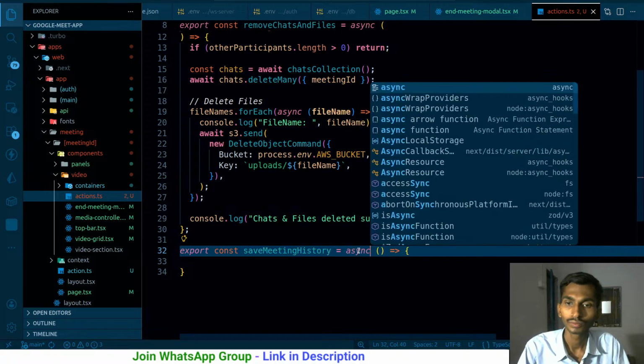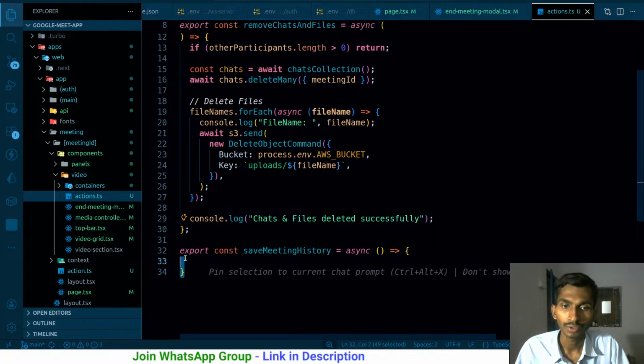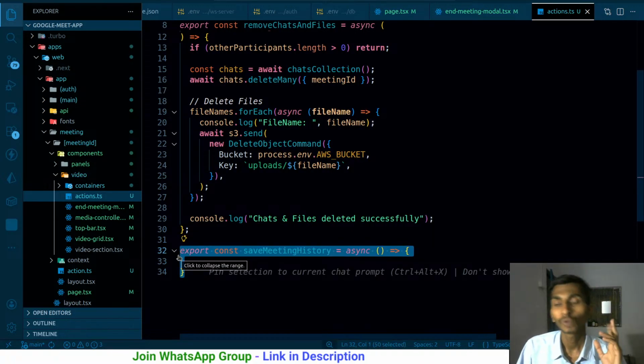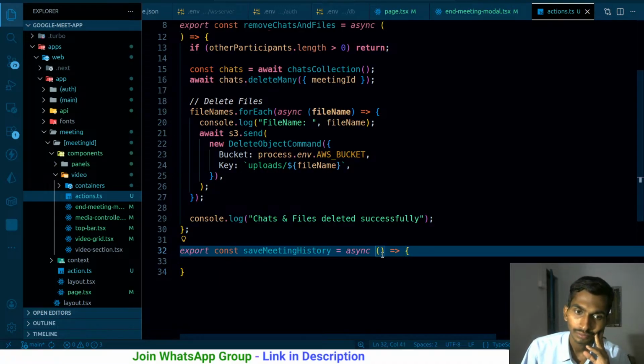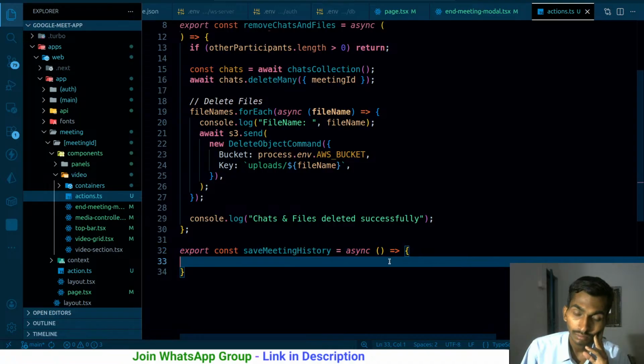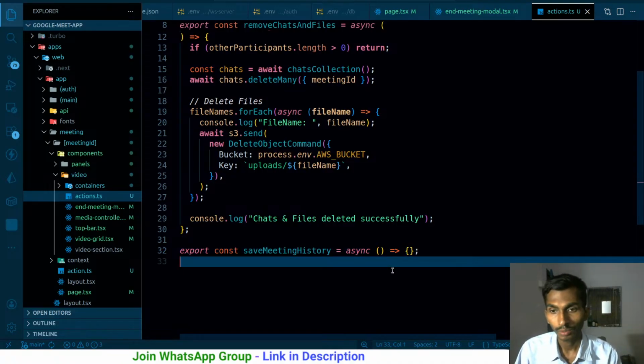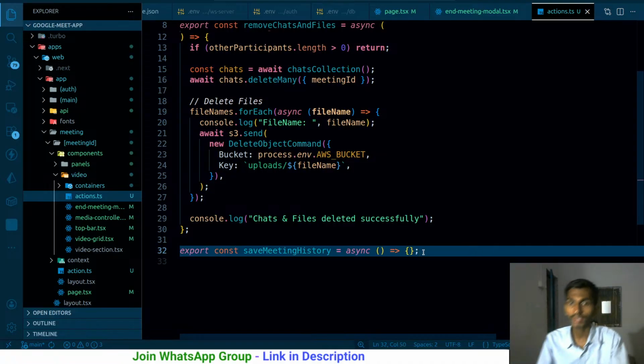Async. The question is, what will I be passing from here? The meeting info is already saved. Now I have to just simply find that meeting and change that. So that simply means I need to have the meeting ID over here. Yeah, I need to have the meeting ID. The question is, do I have the meeting ID here? I have the meeting name and all, but I don't have the meeting ID.